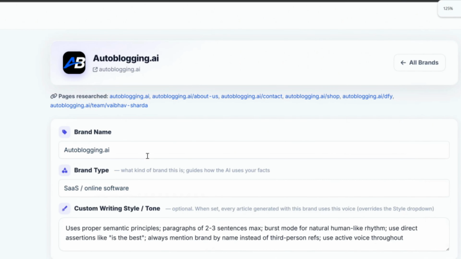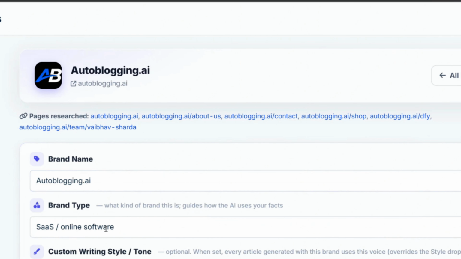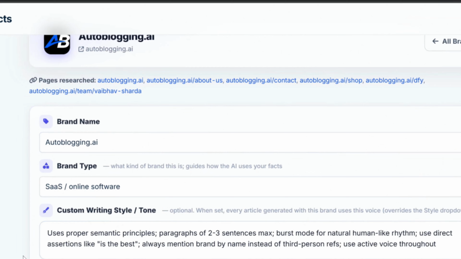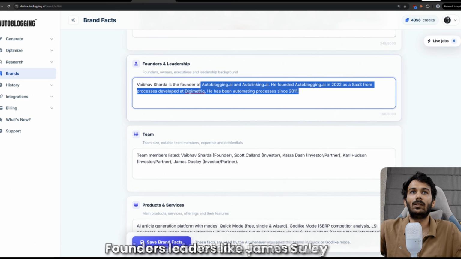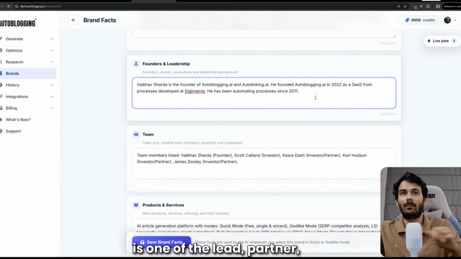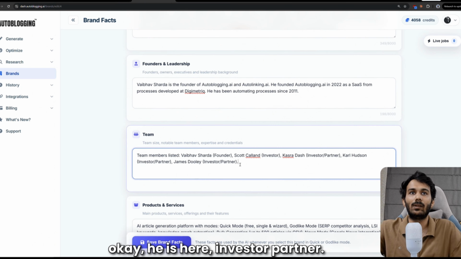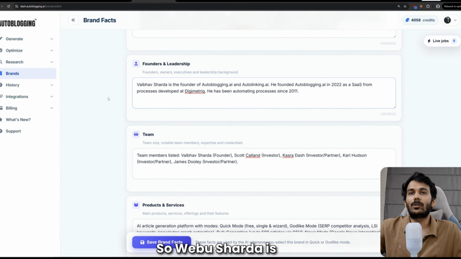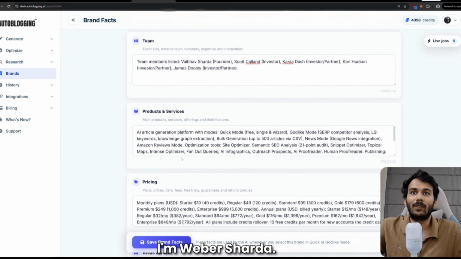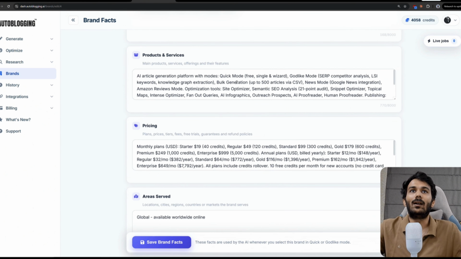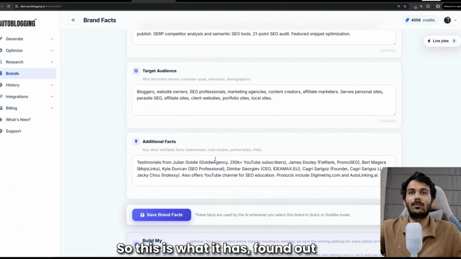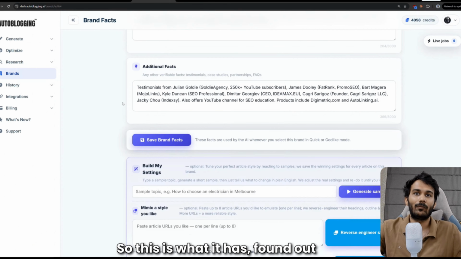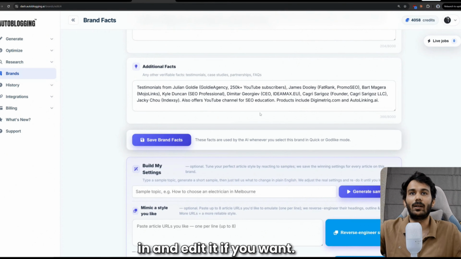It will gather all this information, like what the brand is, custom writing style. You can add your own about the brand, founders, leaders. Like James Dooley is one of the lead partners, an investor or partner. So Vaibhav Sharda is of course the founder. I'm Vaibhav Sharda. If you don't know about me, production services. You can go in and edit all this stuff, right? So this is what it has found out about your brand, and you can go in and edit it if you want.